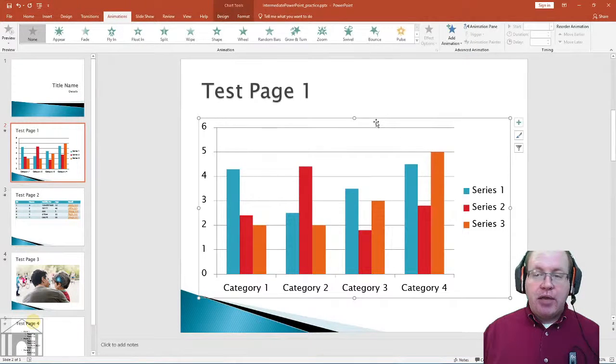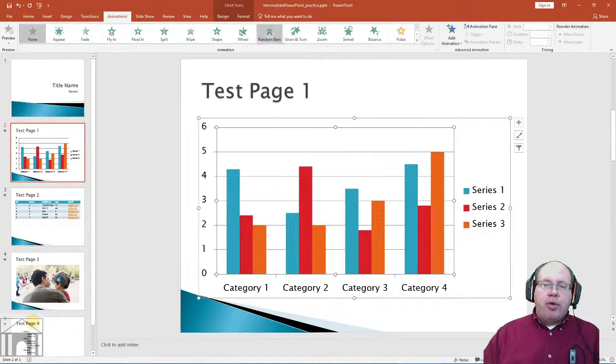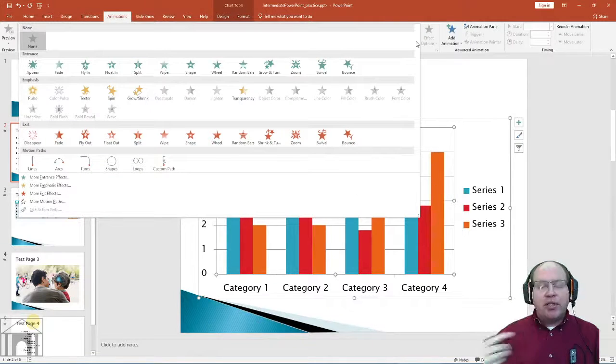What I'm going to do is click on this. And now you can see they all lit up here. So now I can open this up like I opened up the transitions selections. And there are 4 different types of animations that are built into PowerPoint.